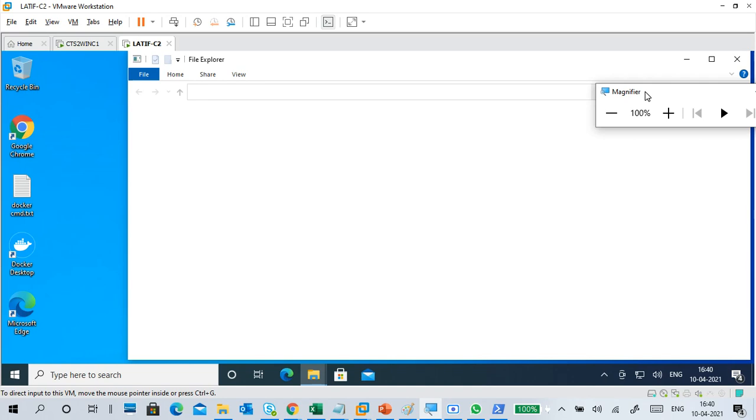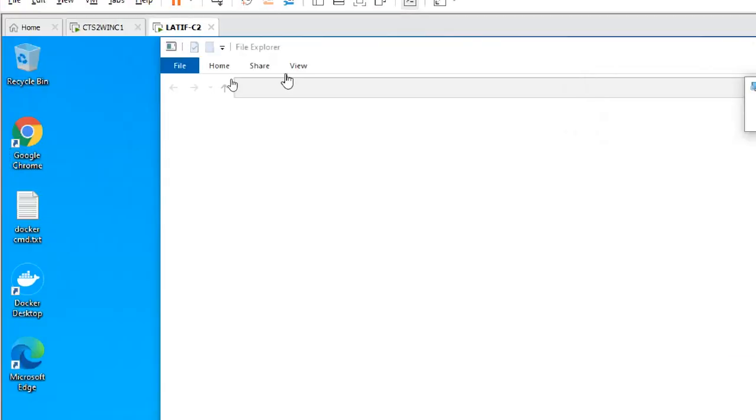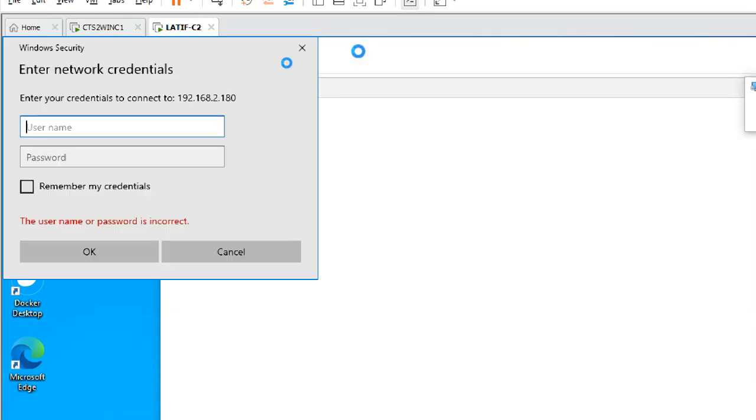Okay. Just try to open. It will ask for username and password. You have to give username and password. Username is student1. Password is Vedic@123. Now enter your credential to connect to 192.168.2.188. So student 1.